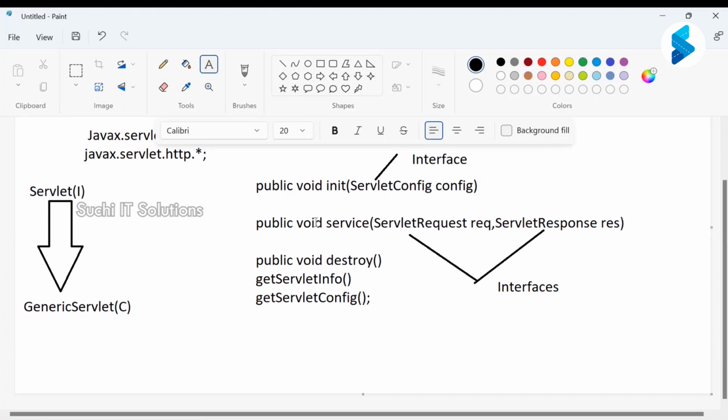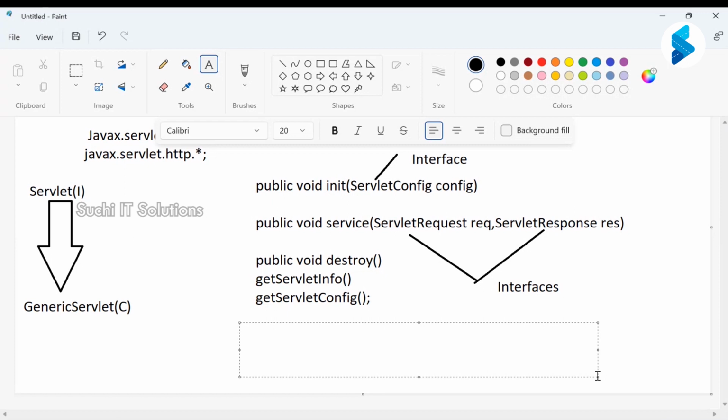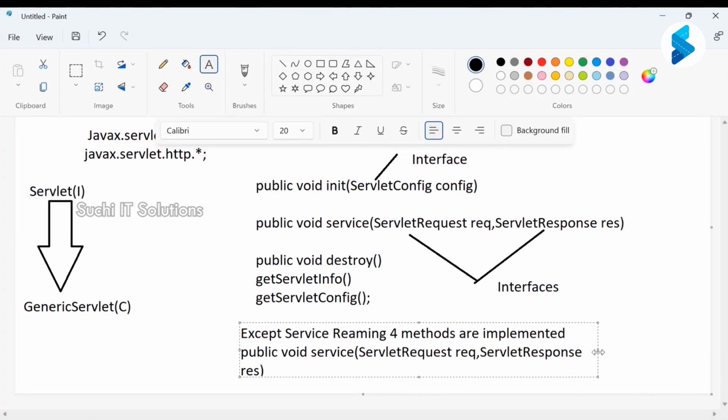Right. So now, class implementing interface means that GenericServlet, except the service method, has the remaining methods implemented by default. Except the service method, the remaining 4 methods are implemented. If required, you can try to use them, otherwise not required. But the service method implementation is mandatory, boss.